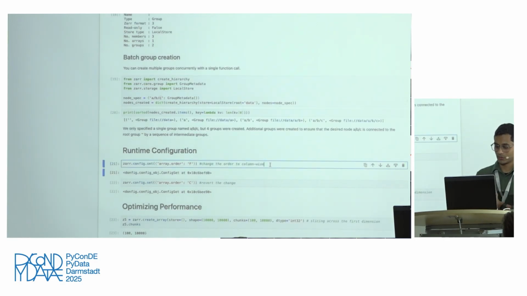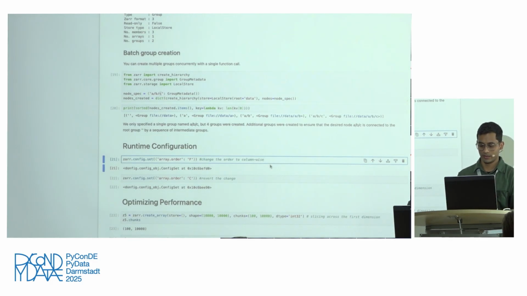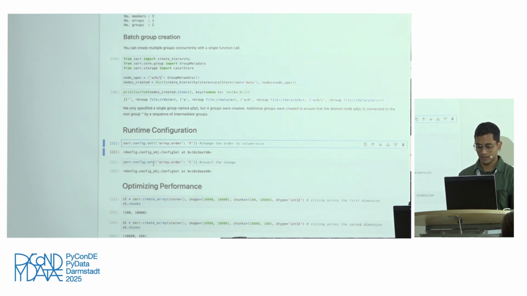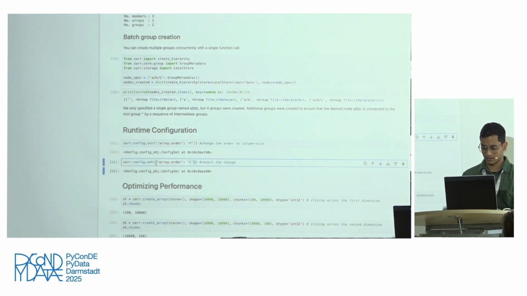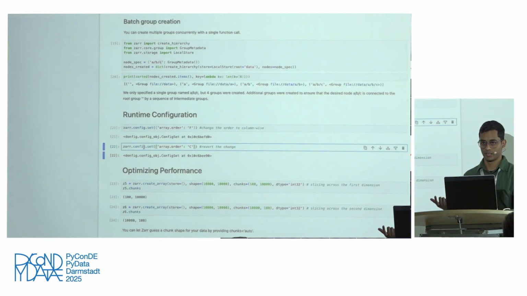We are also using the Donfig Python library to handle the configuration values of Zarr. The default value for creating and storing Zarr arrays is row major, but if you want to change that, you can just do that using config.set, and I'll just change it back. If you want to enable GPU support, you would also need to use config.set and enable GPU.